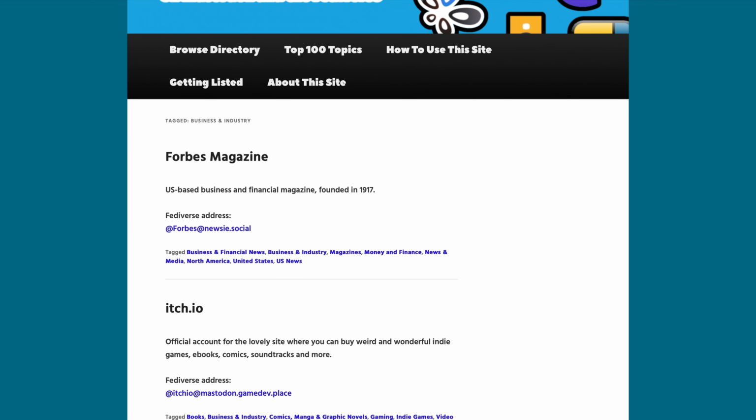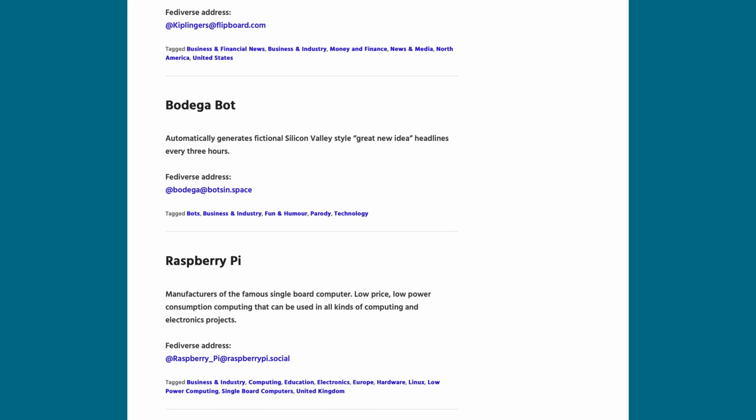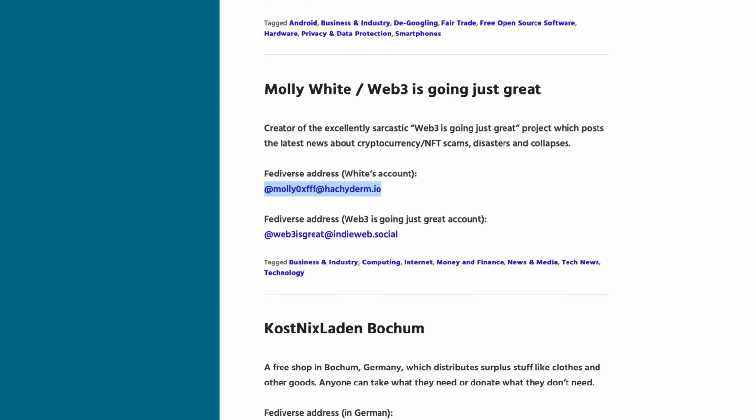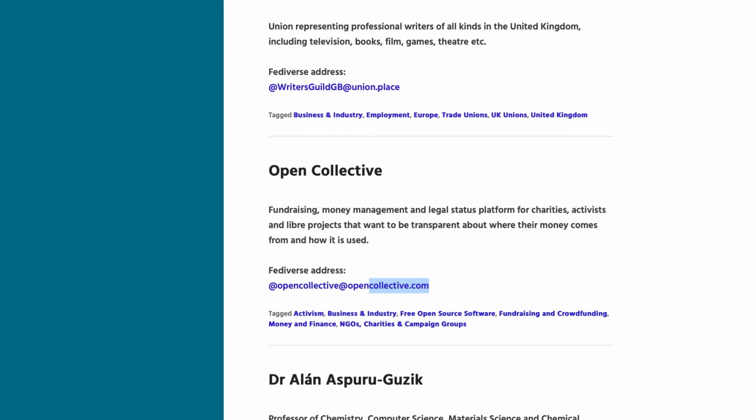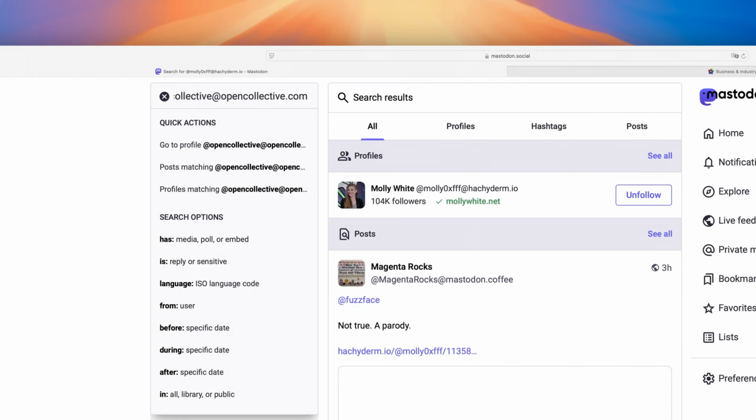Back over on fedi.directory, you'll see that there are addresses there in full, so you can just copy and paste them into your home server and click follow like this. Find the thing, copy the name, paste it into Mastodon, follow.